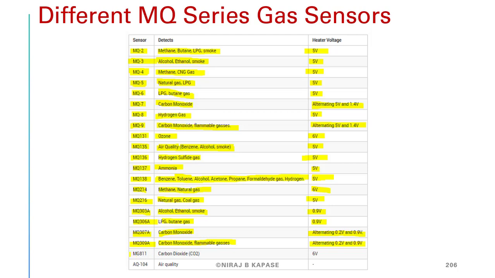Then we have MG811, the carbon dioxide CO2 sensor. The operating voltage level is 6 volt. And AQ104 or MQ135, both are air quality sensors. AQ104 is an air quality sensor, and the operating voltage level is 5 volt again. So this is about the different types of MQ series gas sensors. You are going to use these gas sensors for detecting different gases present in the air.